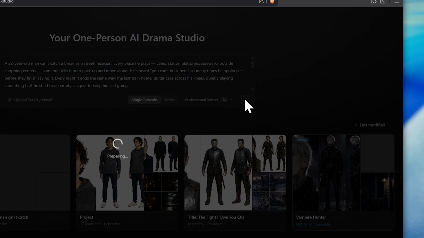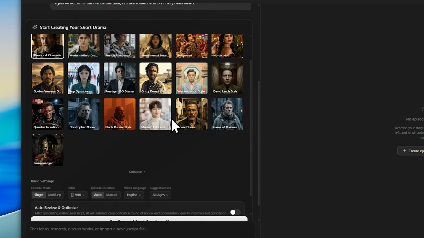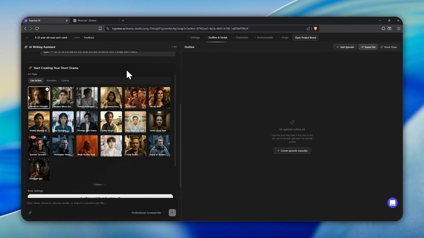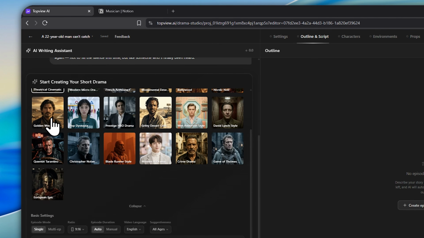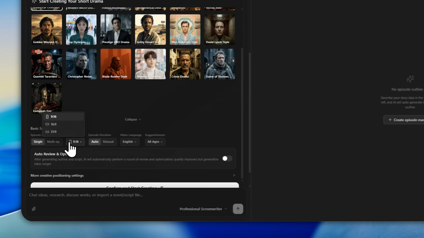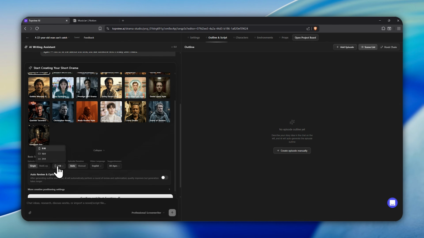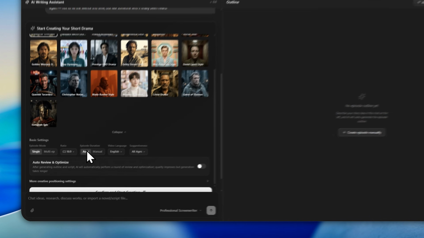Now the software will load and ask us to select which visual style we want. You can click to show more and see all the available styles. There are a bunch of styles, like theatrical cinematic, modern mix of drama, and French art house, and so on. I will select the first one, and if you scroll down you can see the aspect ratio settings. It can be 9:16 for short form content or 16:9. I will choose 16:9.